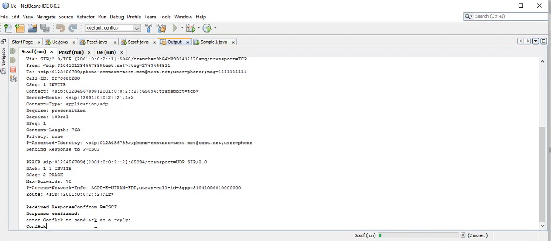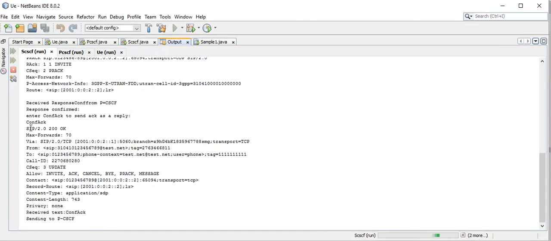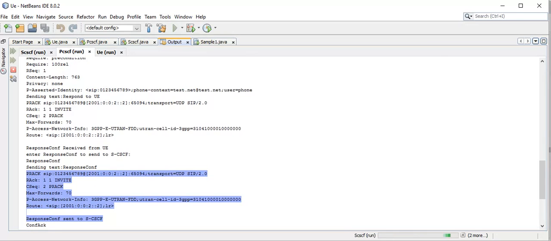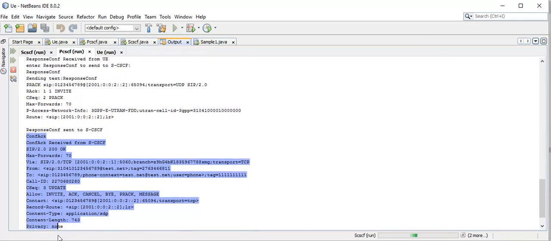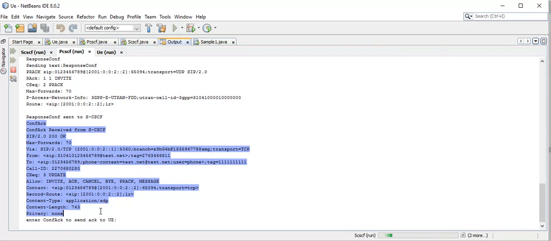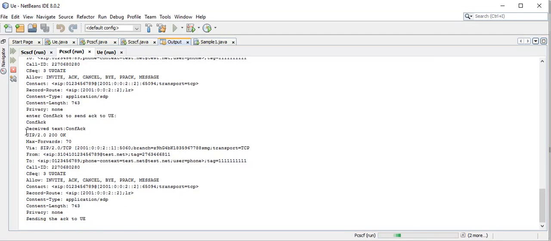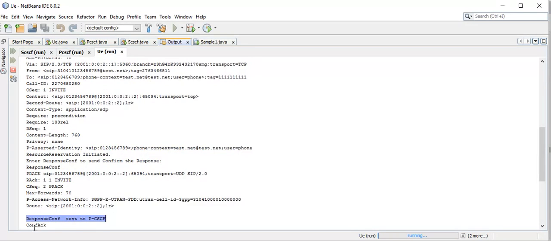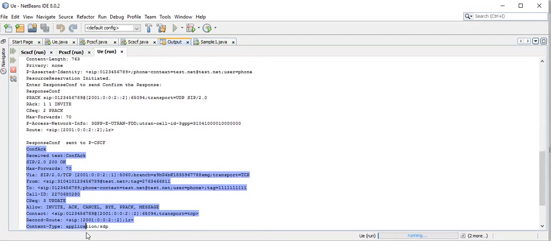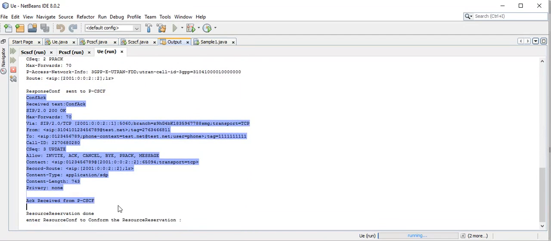Now we are acknowledging the confirmation sent by UE on the SCSCF server side. 200 OK is the completion flag which shows that whatever process we have started has finished for that module. So our initial invite module is finished up to here. The same data will be forwarded to the UE, which will be getting all the details.